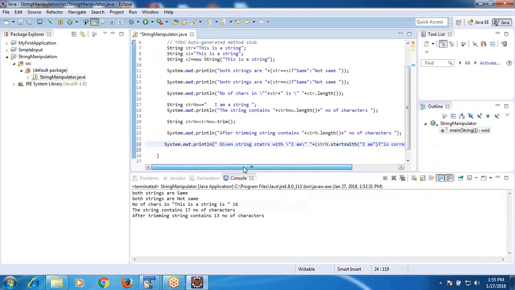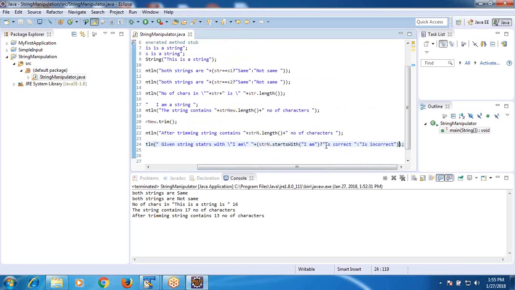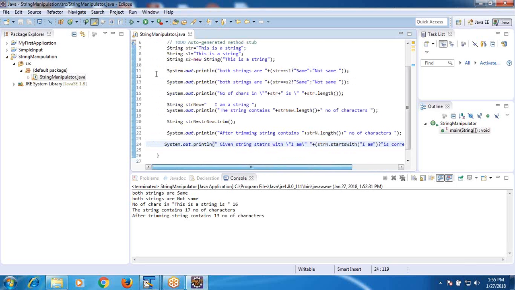Okay. So whether it's going to start with "I am", because the string "I am a string" is the string we created. After that, we are trimming the spaces. Leading spaces have been removed totally, and a new string is formed here, that is strn. So strn is now going to start with "I am". Therefore, it should print "is correct", it cannot print "is incorrect".